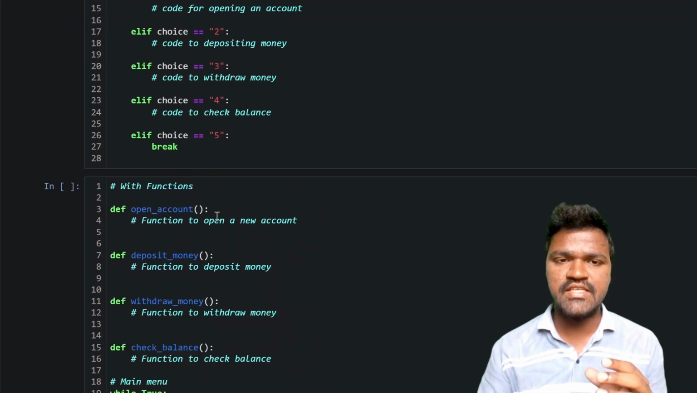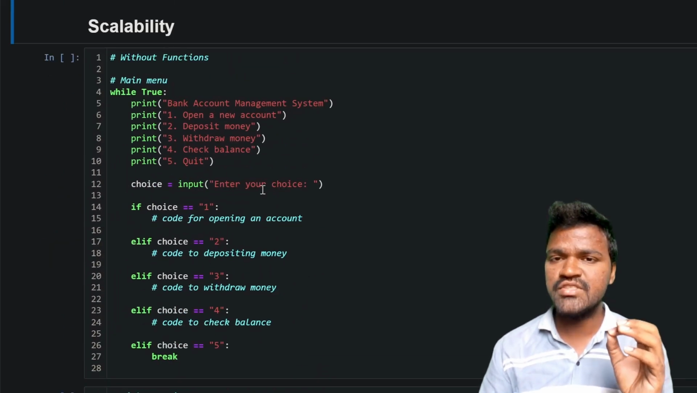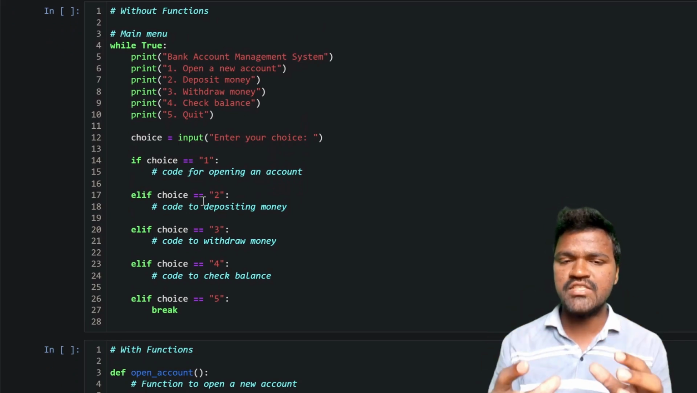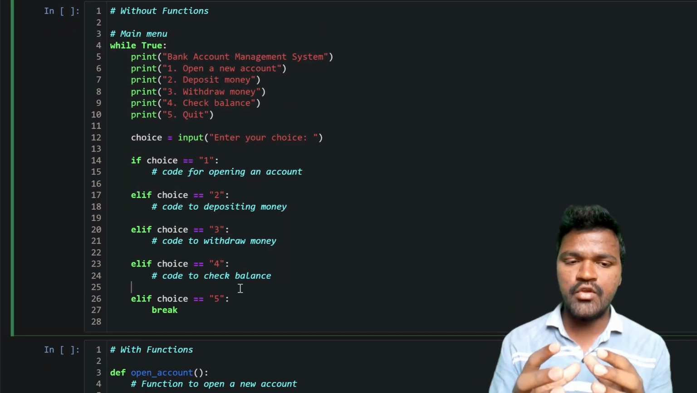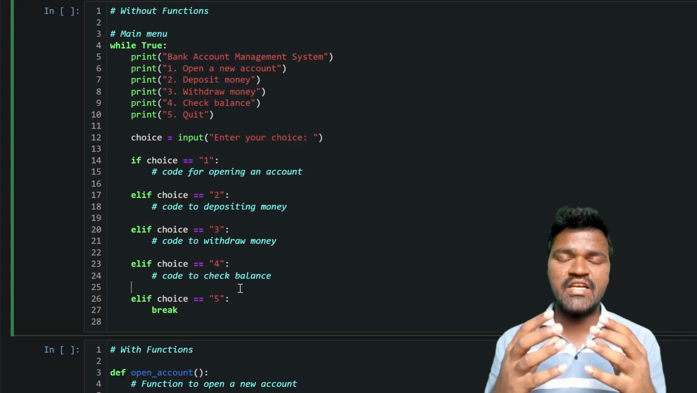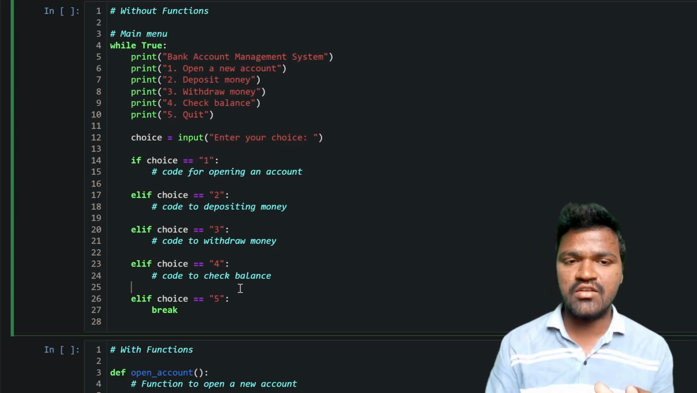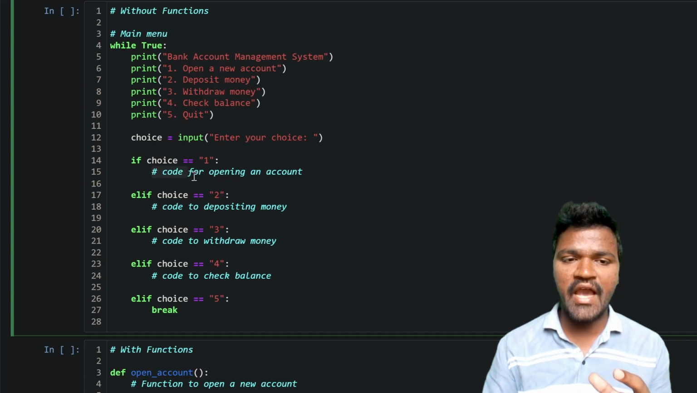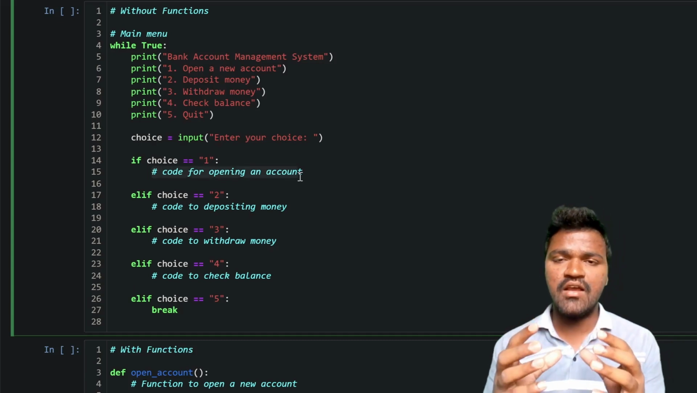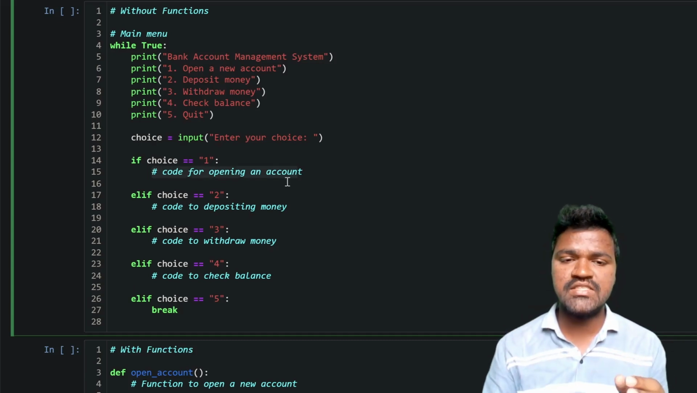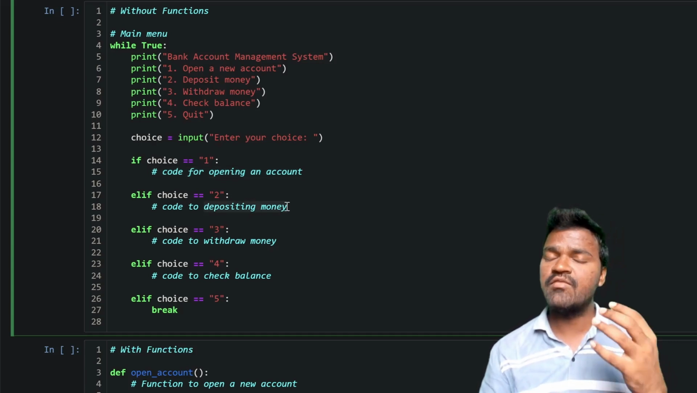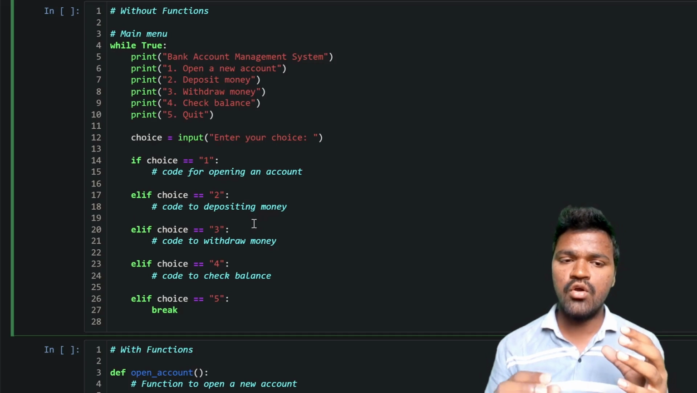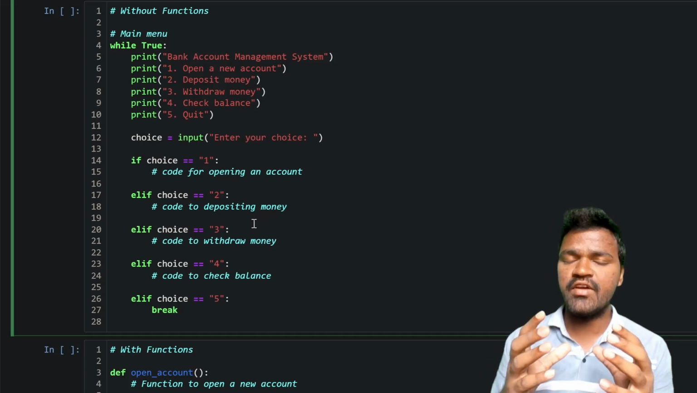Here, when we are not using functions, we are doing all of these things in a single code itself. For this program, you might be thinking that this works, but when it comes to reality, this doesn't work. We will have so much to handle while opening an account, so much process while depositing money, and so much process while withdrawing money. So when something goes wrong, it becomes a big problem.